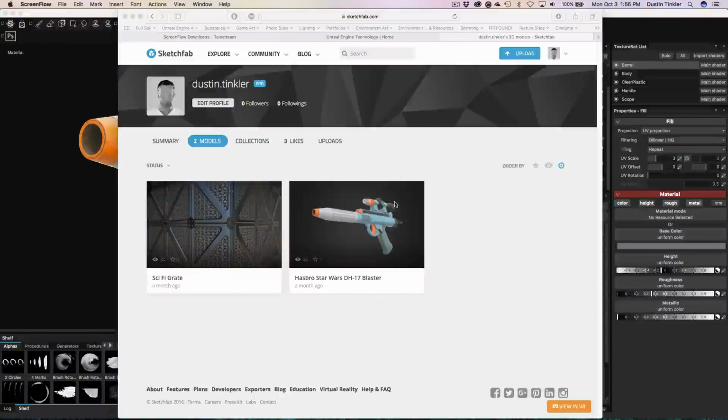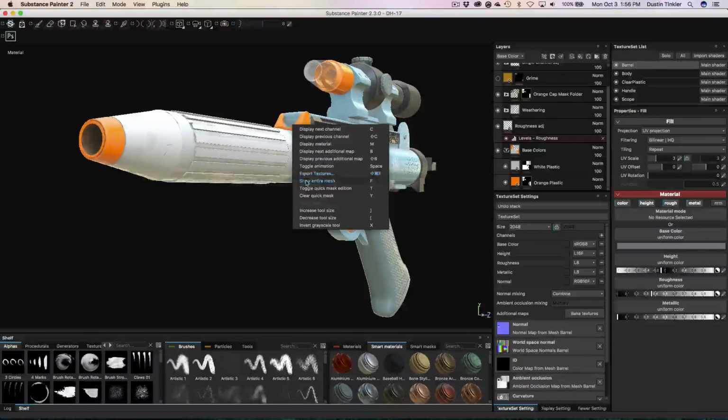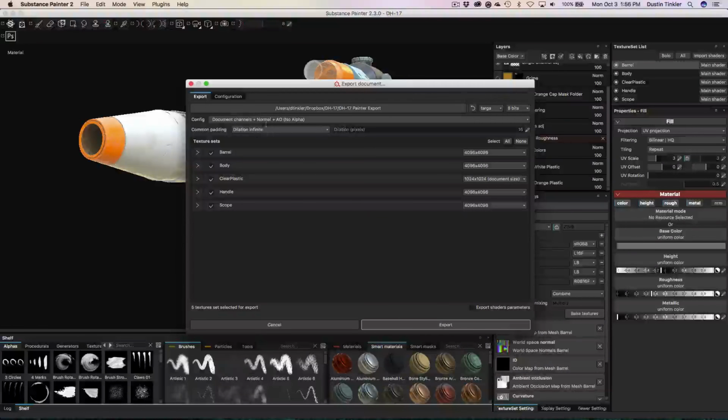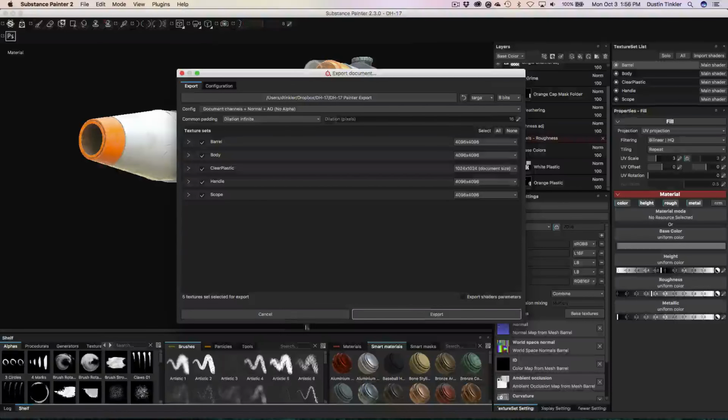Alright, in this video I'm going to go over how to update your Sketchfab file with Painter's Sketchfab export. Currently you need to export and you can't overwrite your Sketchfab file. So I'm going to show you kind of a workaround for that.